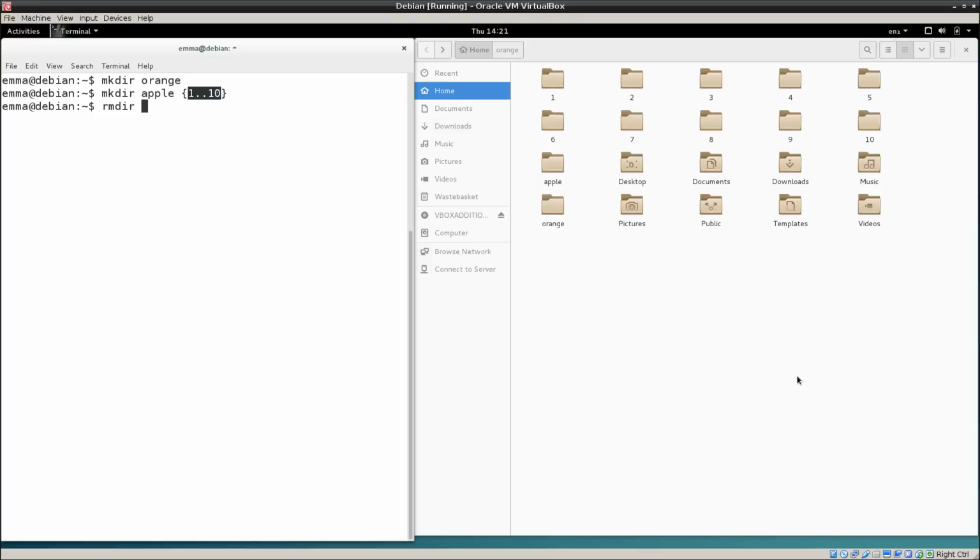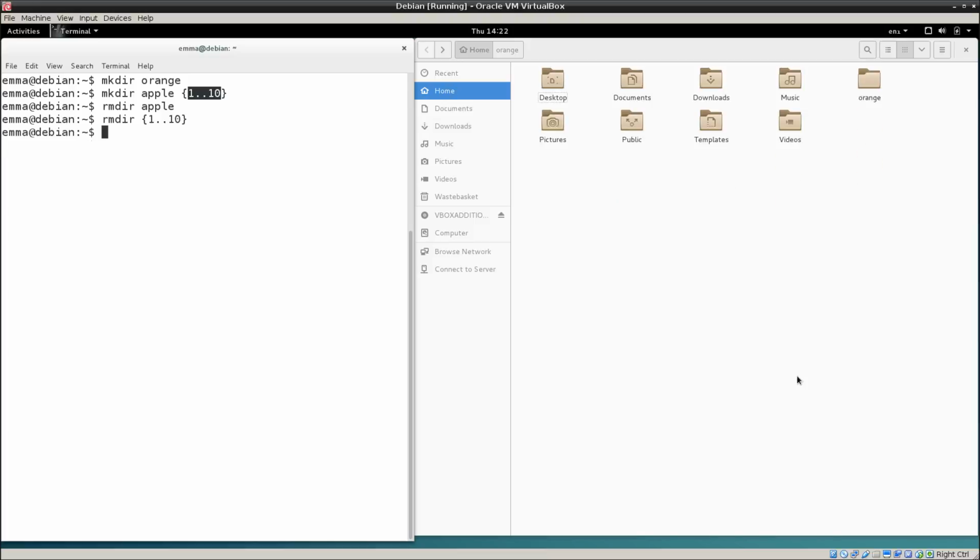rmdir. rmdir will remove a directory, but the proviso is the directory has to be empty. Now these directories, we've just created them, there's nothing in them, they are empty, so that's fine. That will take the Apple folder out and it's gone. If we wish to remove the other directories, we could remove them one at a time, but of course that's a bit long-winded, so we can use the bracket expansion again. 1 to 10. Remove folders 1 to 10. And they go as well.